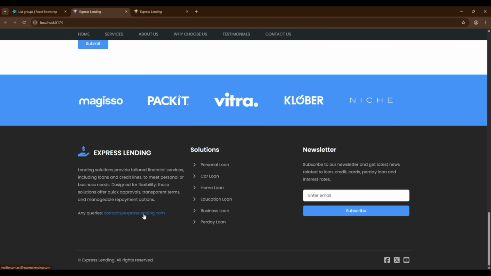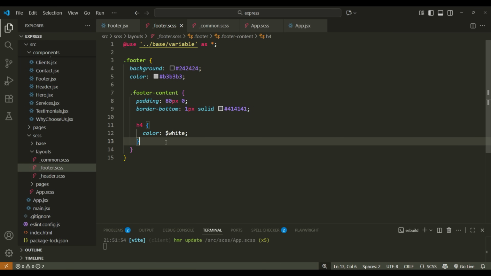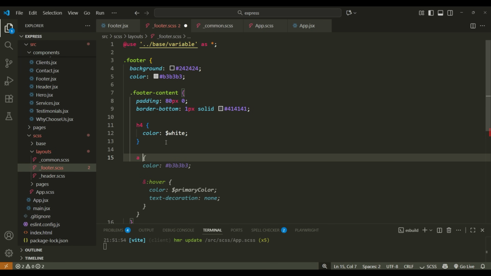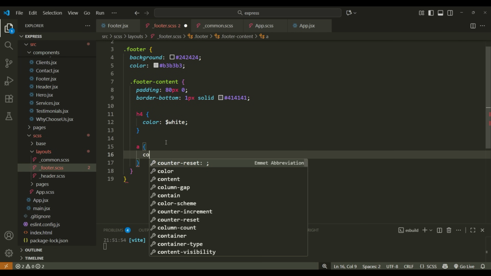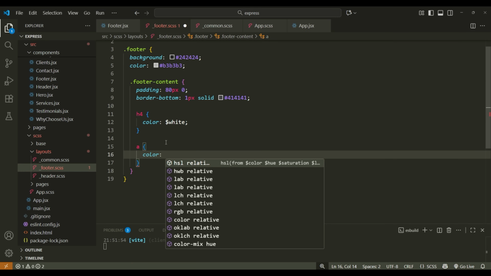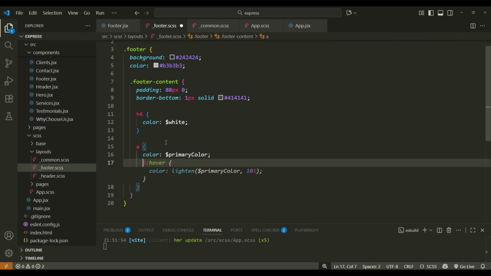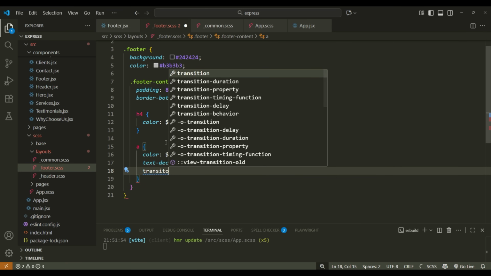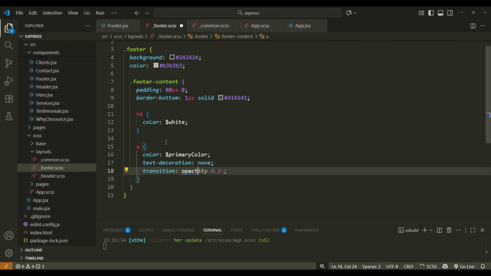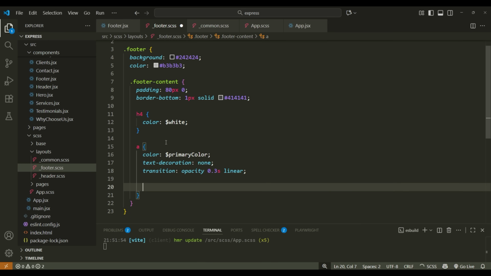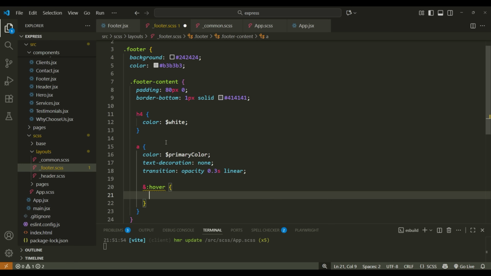Now let's style the link and the logo. So add a, here add color, $primary color, text decoration none, transition, opacity 0.3 second, linear. Then in hover, add opacity 0.7.